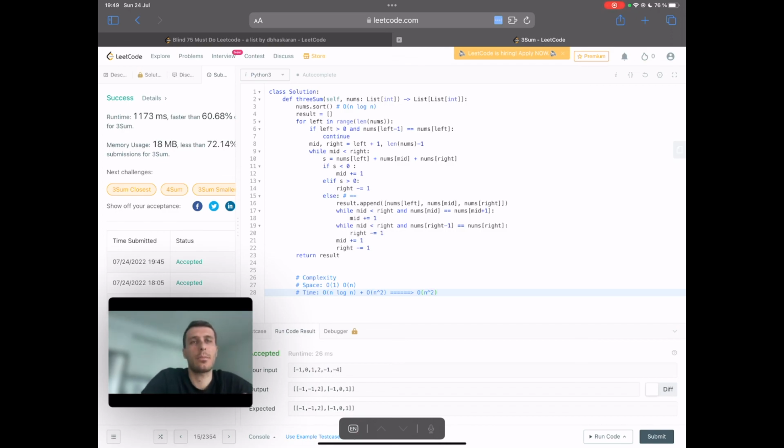Cool, so I hope you could understand this problem. Knowing 2sum and 2sum2 is super helpful to solve this one.